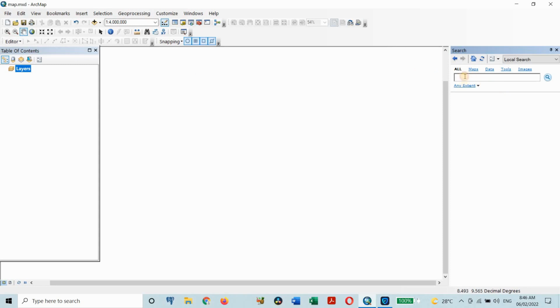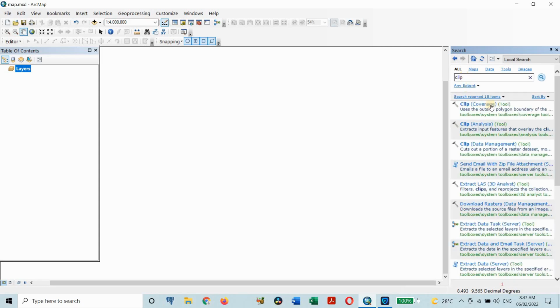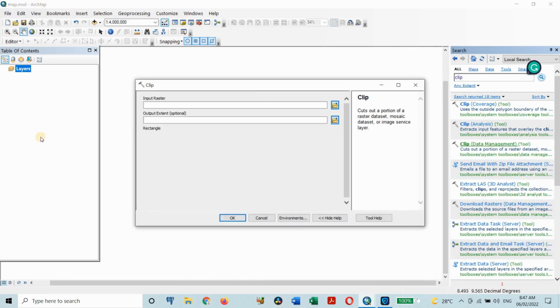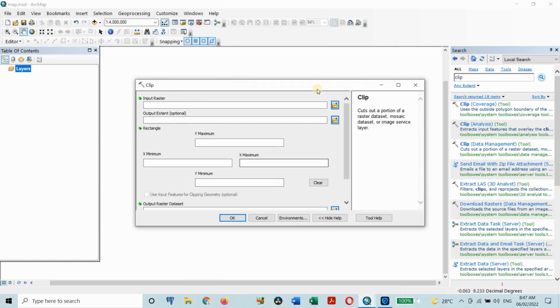If you want to find a particular tool, maybe you don't know that these tools have been categorized or grouped according to how they perform operations. So if you don't know where exactly the tool is located, you can use the search tool. You can just say maybe clip. You see Clip (Coverage), Clip (Analysis), Clip (Data Management). You click on it, the tool will come out. You put your data and you perform your clip operation.